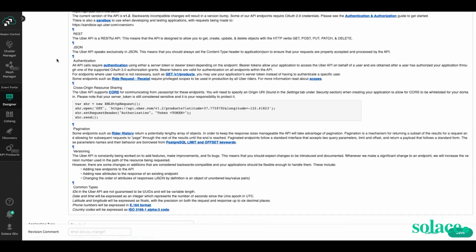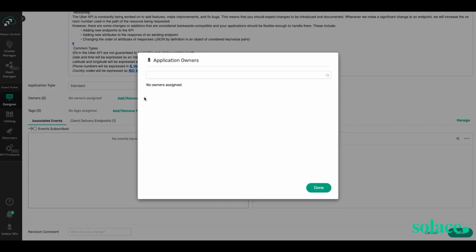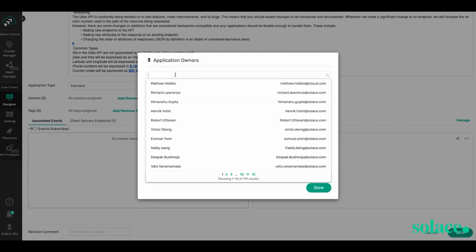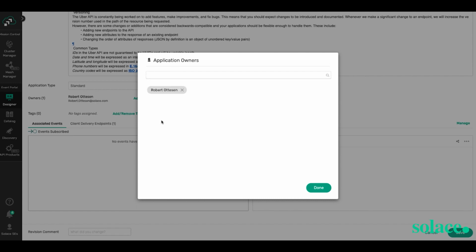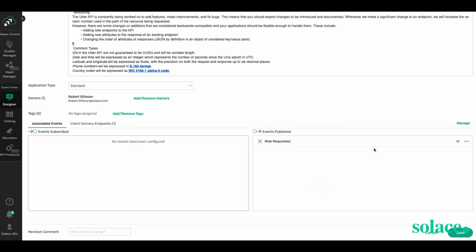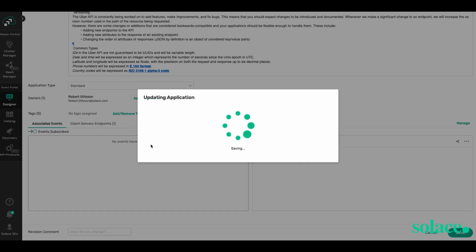So in this case, for instance, you just click on edit. We can add or remove owners. Any owner that's within this organization is eligible. So in this case, we're going to have Robert Otteson, who's one of our SEs, be the owner of this application. And we'll click Save.